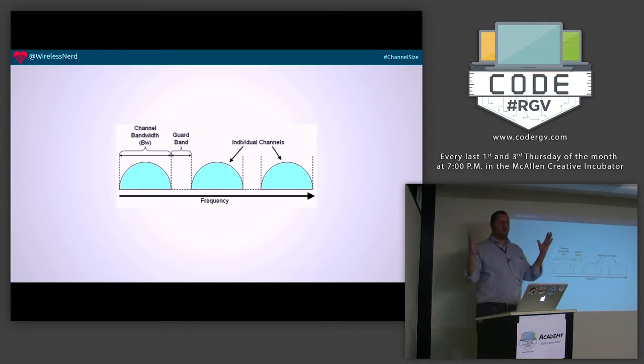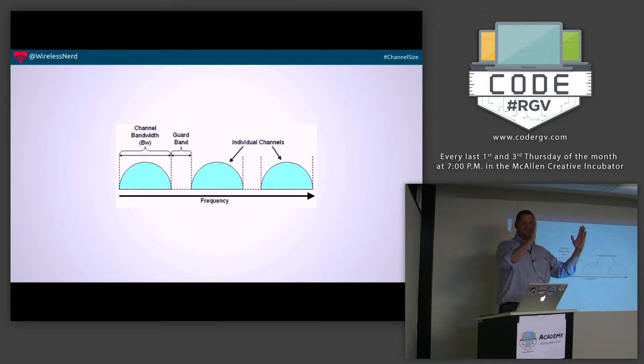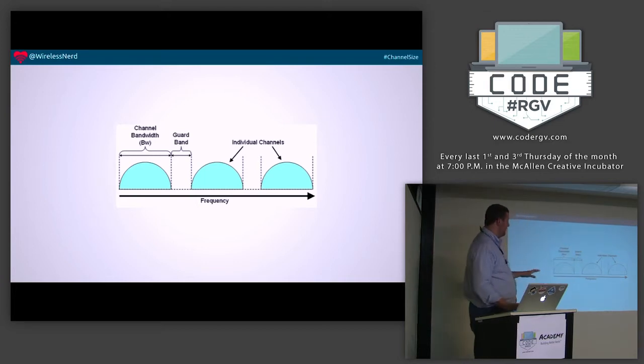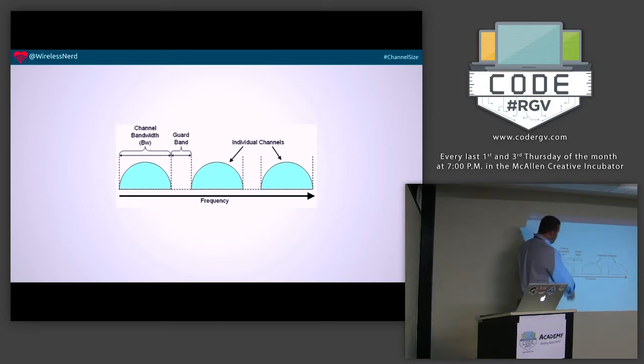And in that 2400 megahertz, you have different channel sizes that take up a certain amount of that spectrum. So within your 2400, you have maybe 5 megahertz, 10 megahertz, 20 megahertz. I'll show you a better example of it right now. The way it looks across your frequency from low to high is that your channel bandwidth is how wide that channel is.